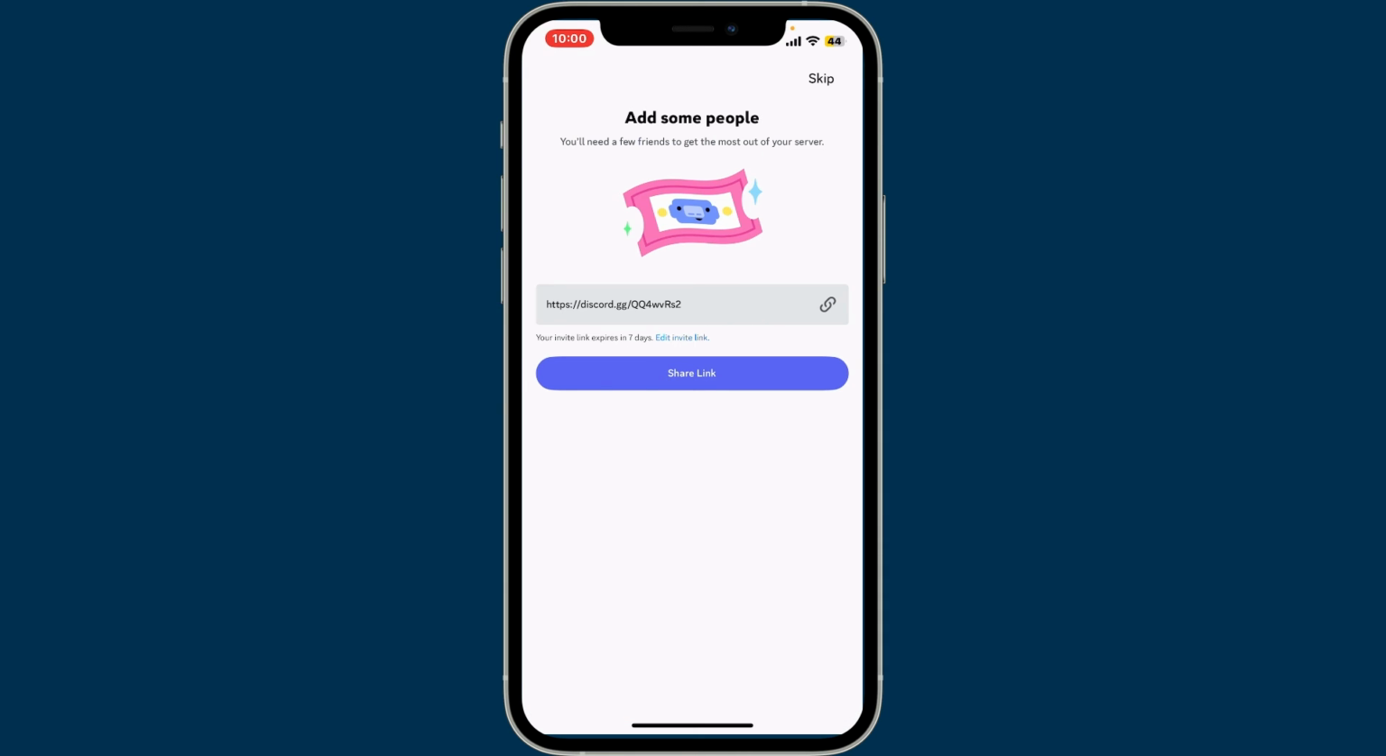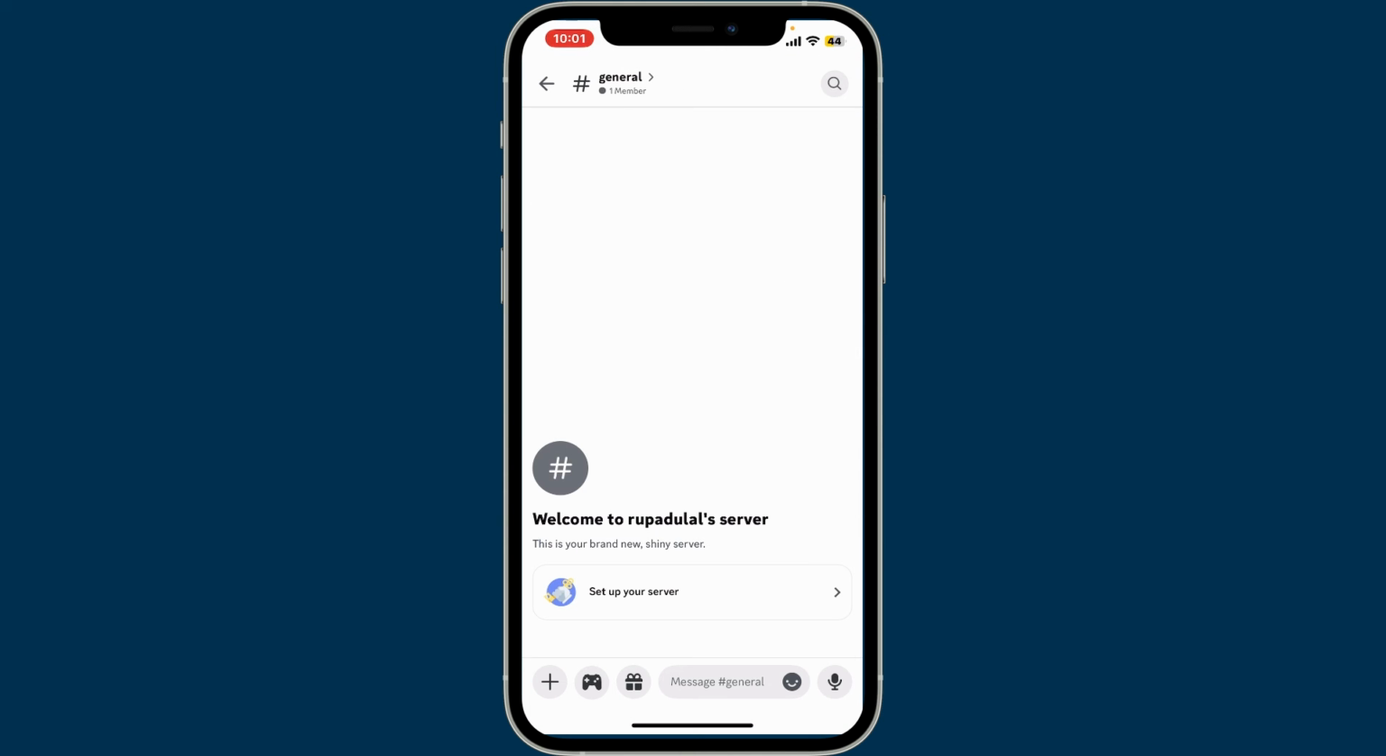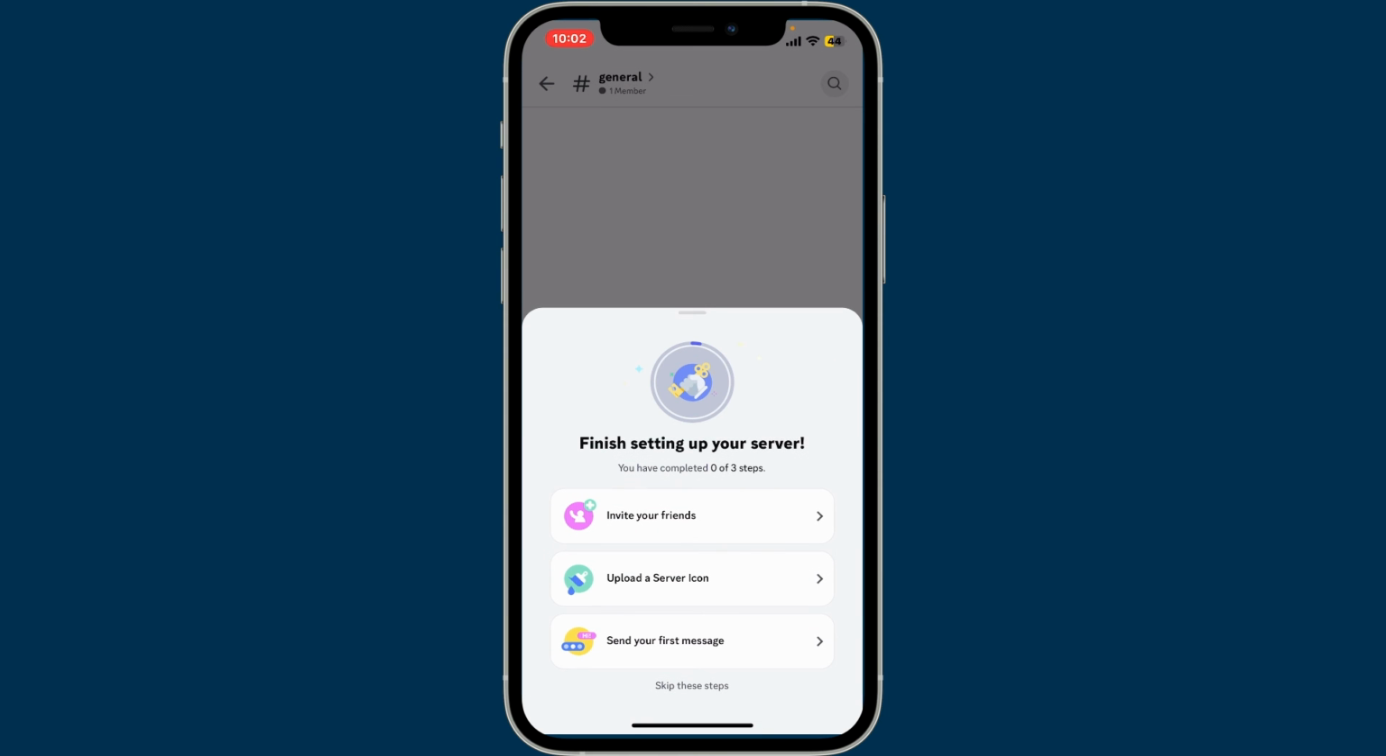You can then go ahead and add some people to the server. Click on the Share Link button and share it with anyone that you'd like to invite to the server. Once you are done, click on Done at the top right. Now, by default, you will get a general text and voice channel. Start setting up your server. You can invite more friends to your server, upload a server icon, and send in your first messages.